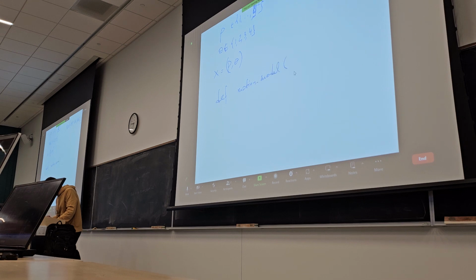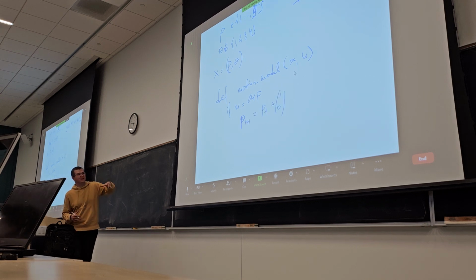And the inputs will be x and u. And then what would I do inside, right? Yes, you can think about how to represent the u's here, but you can have if and else statements here, sure. If u equals move forward, then I would say something like x_{t+1} equal to x_t, p_{t+1} is p_t plus 1, 0. Okay, I'm abusing notation here a little, I guess.